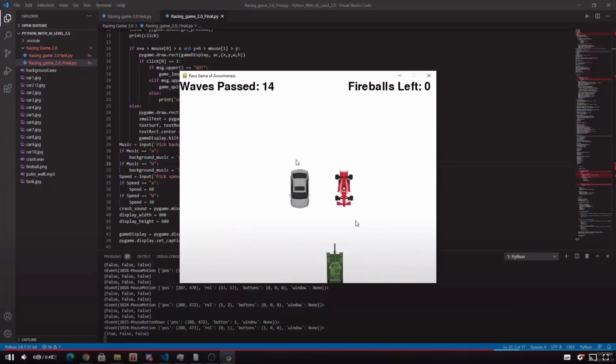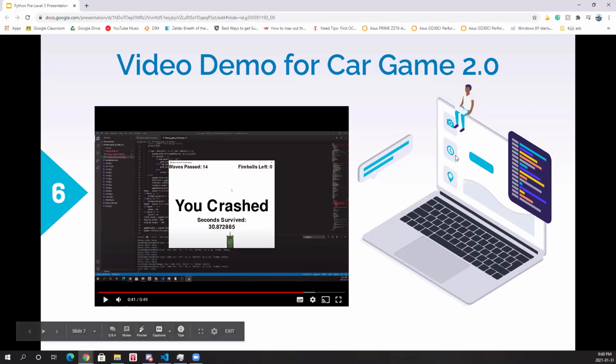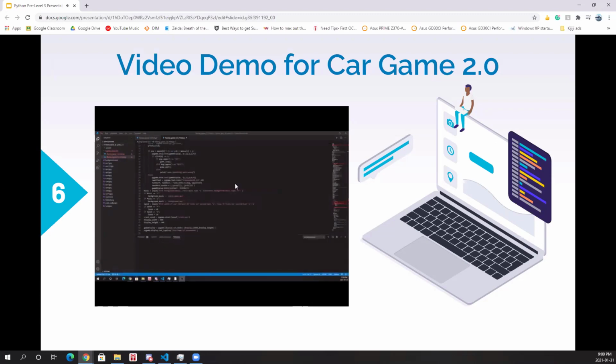Also, I'll show you the end. At the end, you can see that it'll say you crashed, and it'll say how many seconds you survived, how many waves you passed, and also how many fireballs you had left at the end. And that's it for the car project. Now Caitlin will talk about the fire hydrant game.